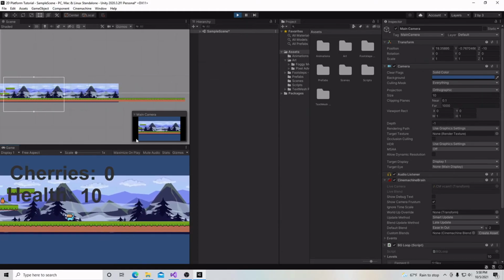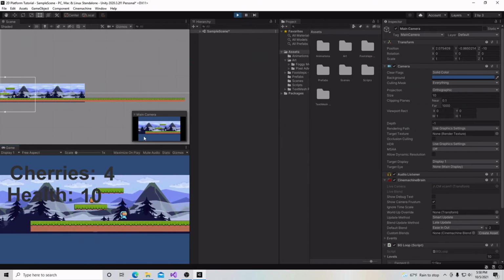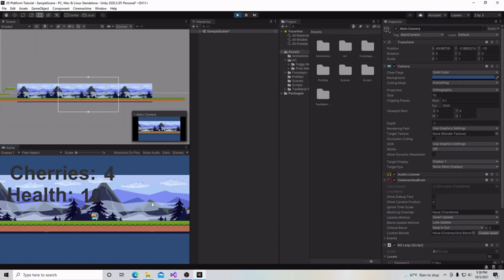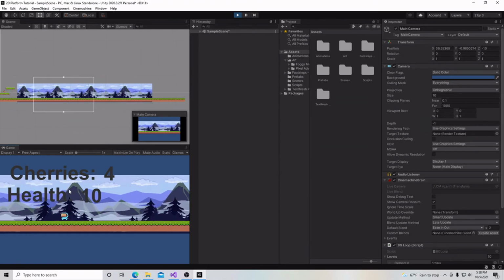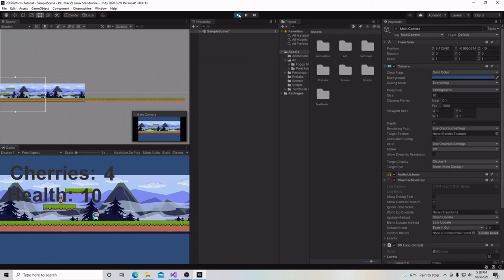Jump over our frog, make them disappear. We'll gather our cherries. So that's how this is working right now. But as you can see, can you see it? Not really, but this is really kind of smooth, but there's ways to make this a little smoother, and we'll just get to that right now.